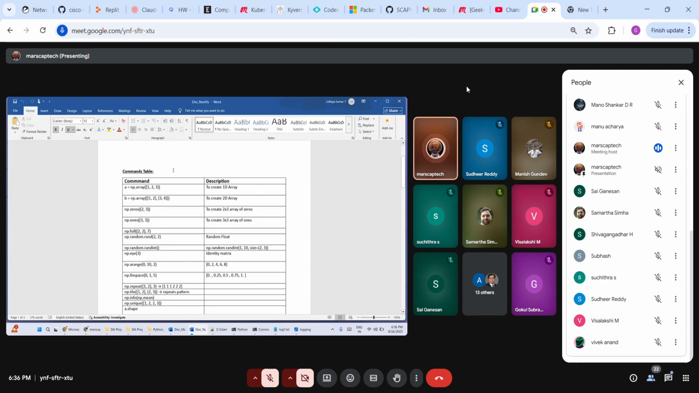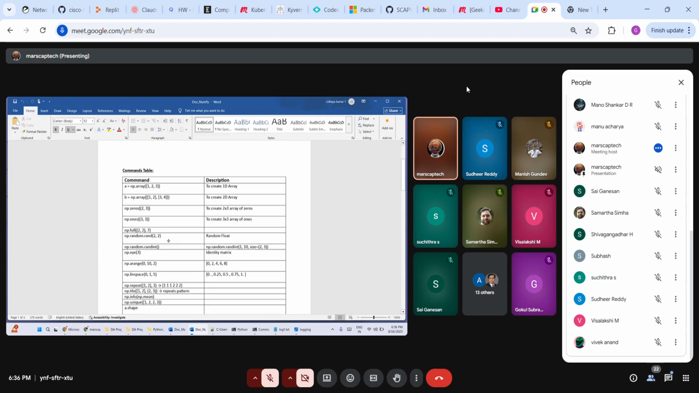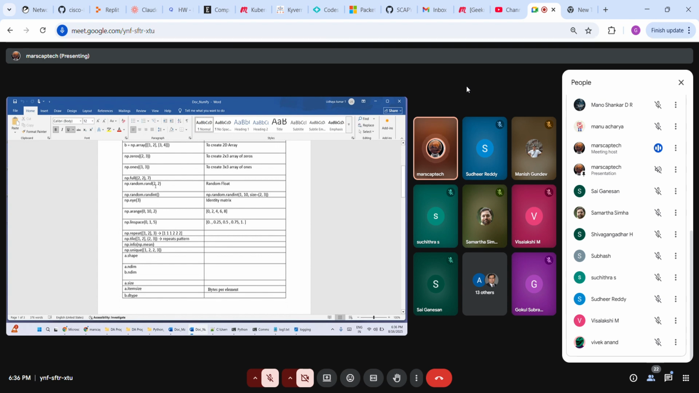If you want to create a two-dimensional array, you will say np.array, then 1, 2, 3, and so on, a two-dimensional array. If you say np.zeros of 2, 3, it gives 2 rows, 3 columns, everything filled with zeros. You can say np.ones of 3, 3, 3 rows, 3 columns, everything filled with 1. Random will generate some random numbers. By default, it will create a random float. If you want it to be an integer, you should say randint.